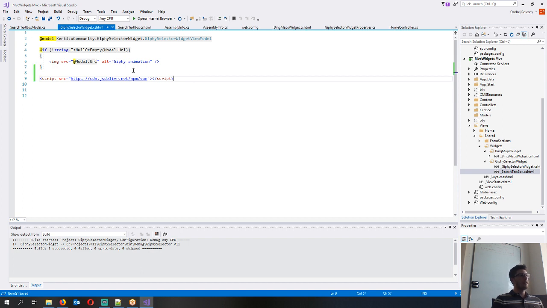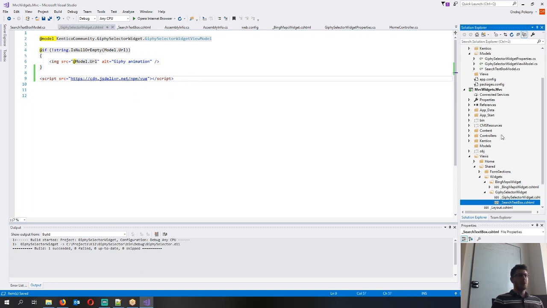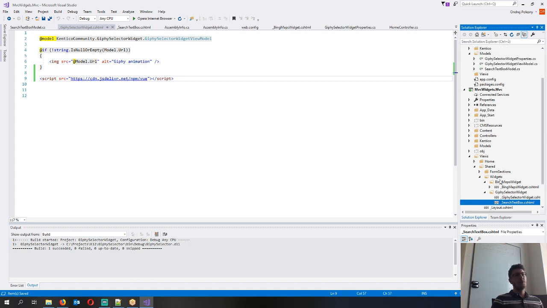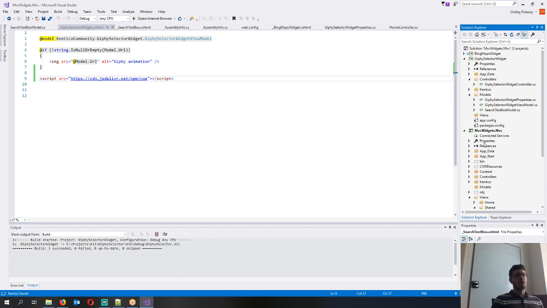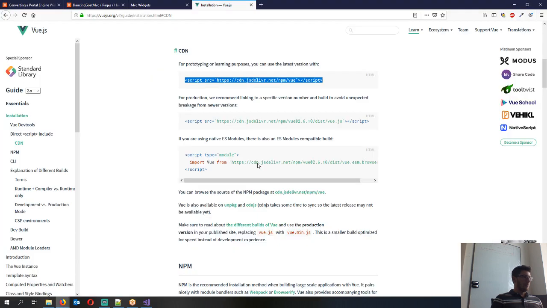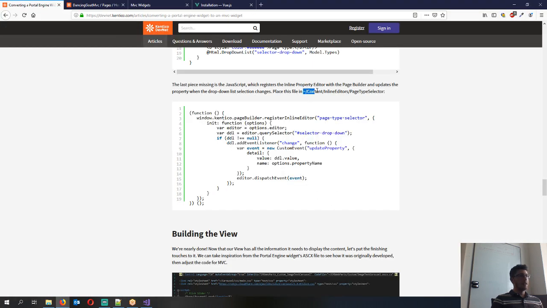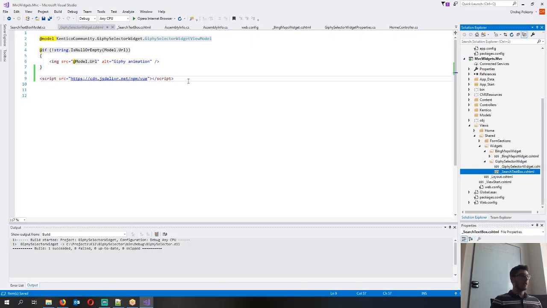Or what you can also do is download the script and put it into a specific folder. And just like the Vue, you will actually need to copy it to the original widget library to create the NuGet package. Because if you put it there, just like this article suggests, to place the file in the content inline editors page type selector, when you do that, Kentico will actually take that JavaScript and compile it and minimize it for any site that actually uses that. So it's one of the other ways how to do it as well.